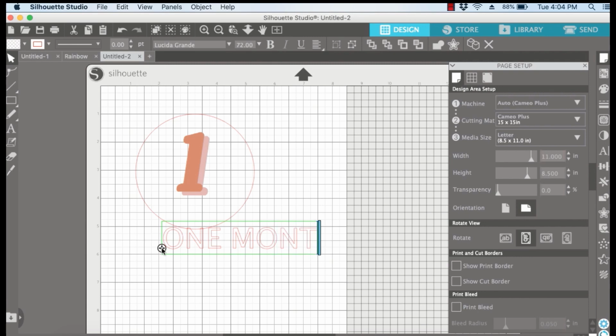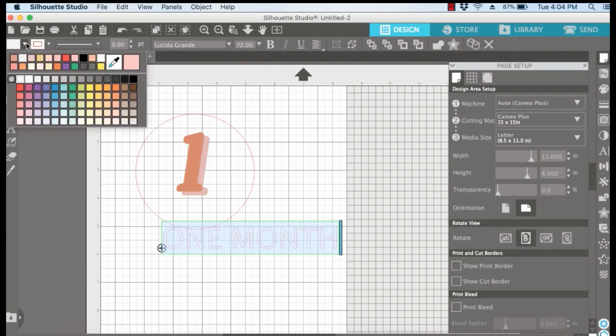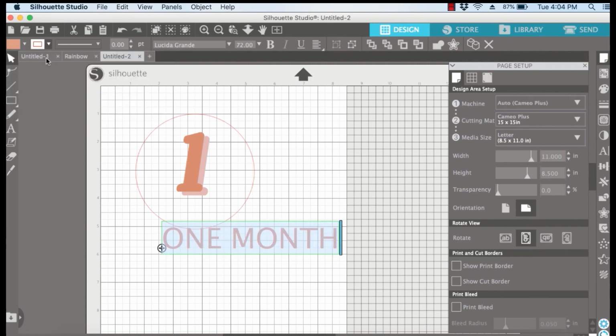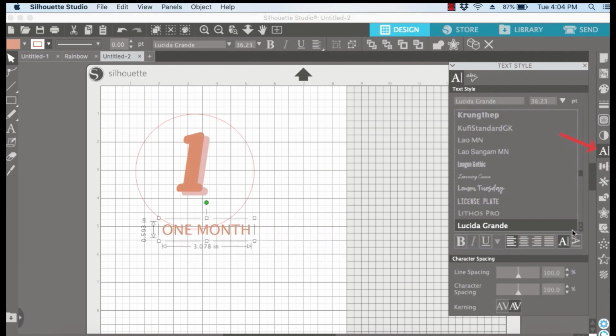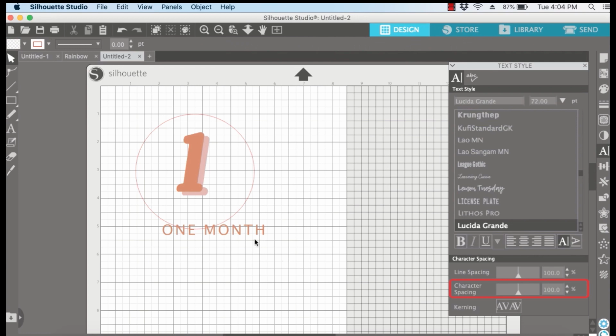Next, we are going to add some text below and then make a few adjustments. We're going to change the font and make it smaller, then open the text style panel and adjust the character spacing. The last thing we want to do with this text is make it curve to the shape of the circle.